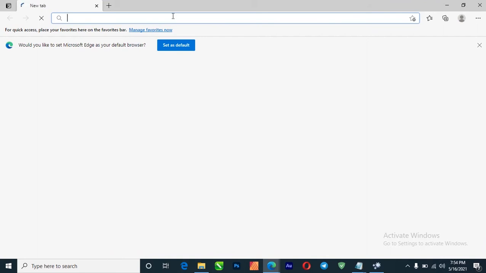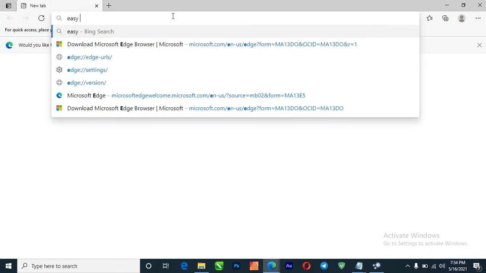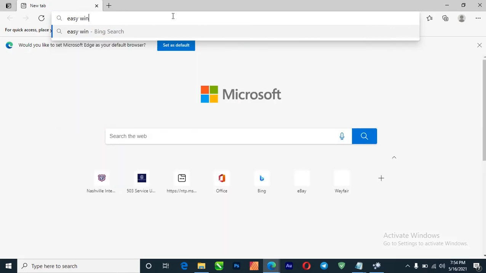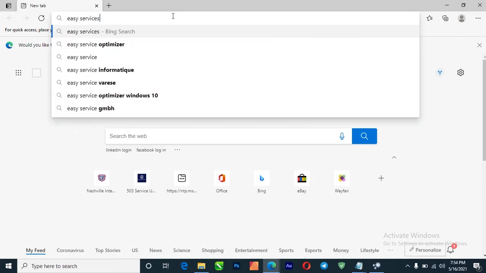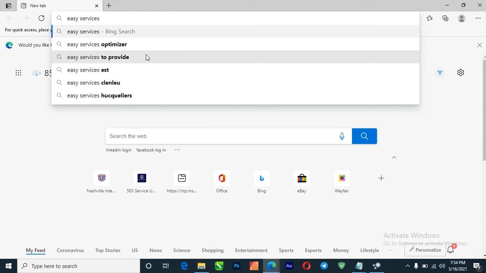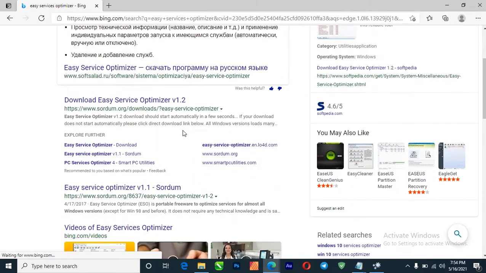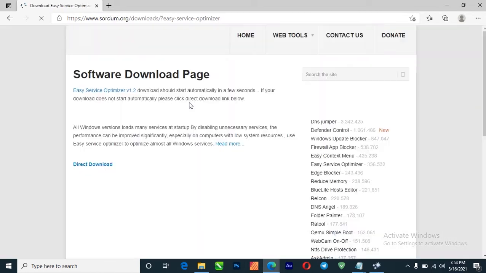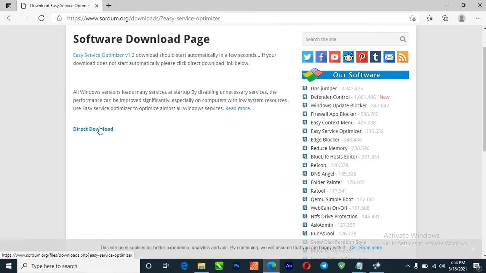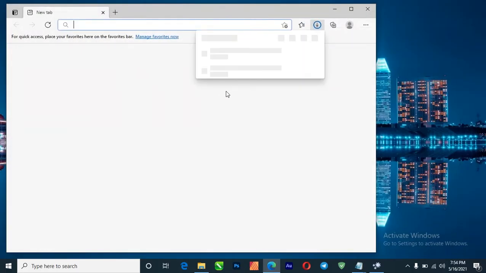So you just type in services optimizer. So right here. So this is the one you want to download. Okay. And currently it's on version 1.2. So this is here. So you just click right here and it downloads. I'm not going to download because I've already done that.